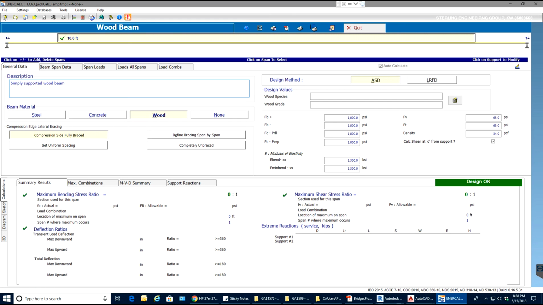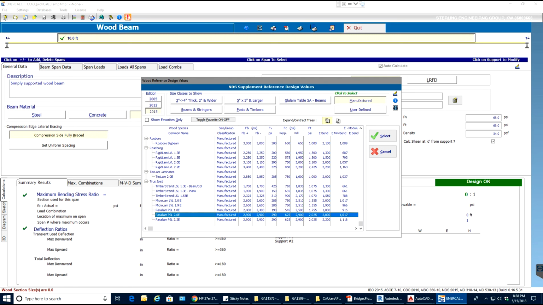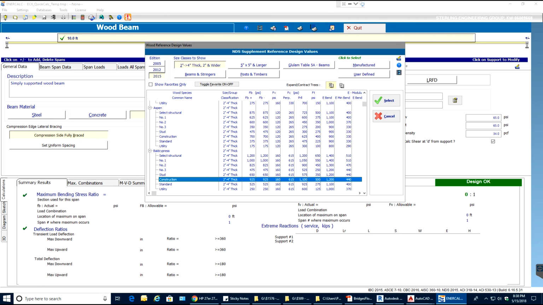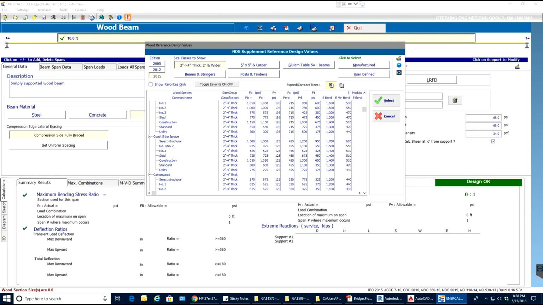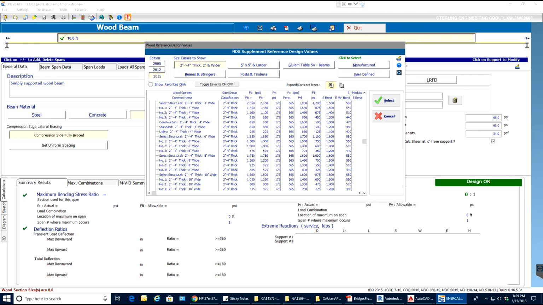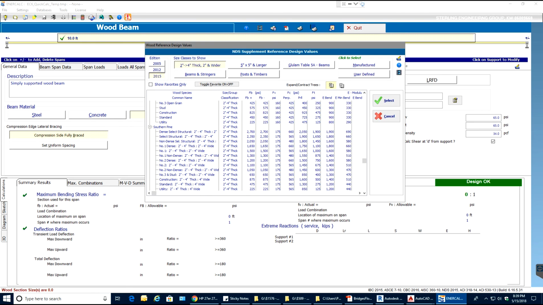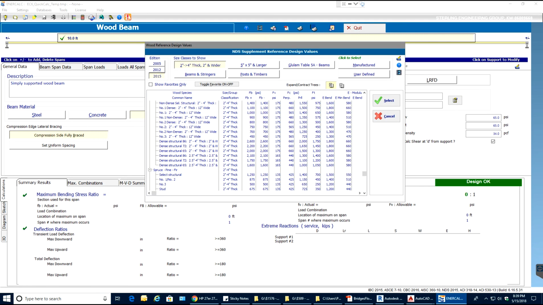For the design method over here, you can select ASD or LRFD. Coming to the design values, you need to select this, and in this table you can see the NDS 2015, 2012 and 2005 versions. I'll go by the latest code, NDS 2015, and over here I have different types of wood species. Most of the times we use southern pine. It depends on the area. So I'll say southern pine, number 2 grade.